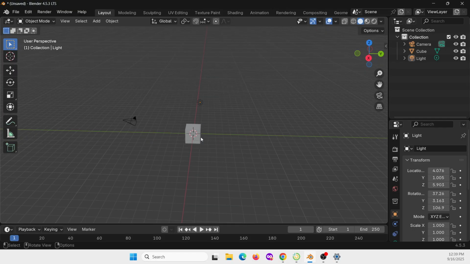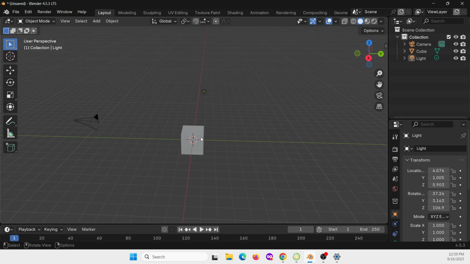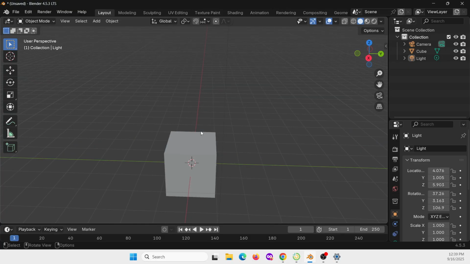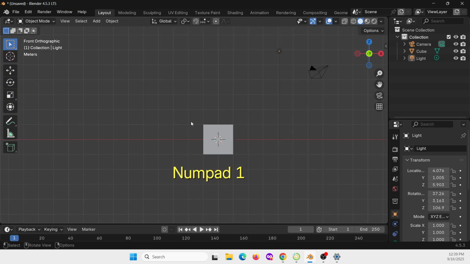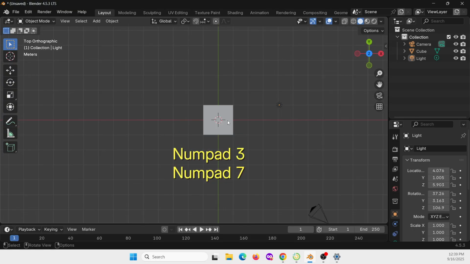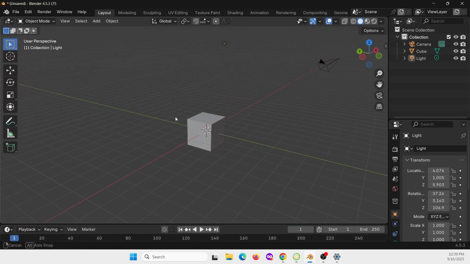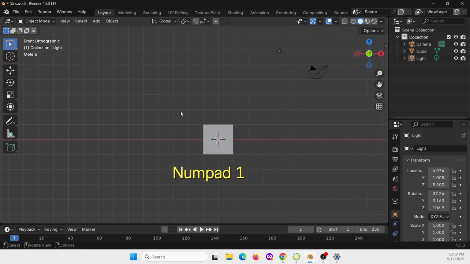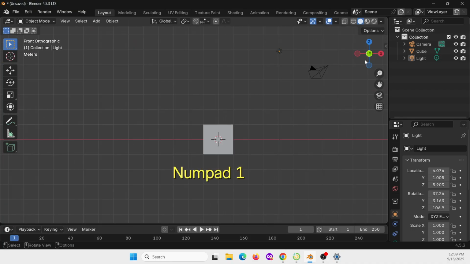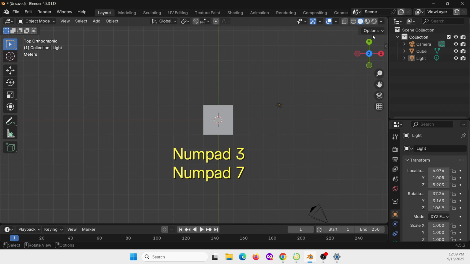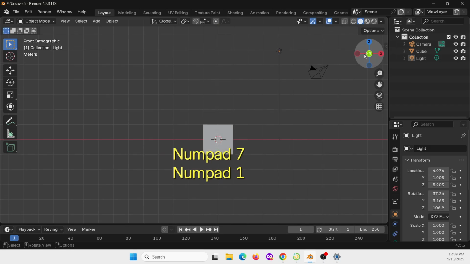Scrolling in and scrolling out with the mouse wheel, like in any other program, is to zoom in and zoom out. Aside from that, there's another thing I didn't say: numpad 1, 3, and 7. Whether you need to use that or not is up to you. It essentially locks your camera to that specific axis. As you can see up here with the gizmo, the view does change.